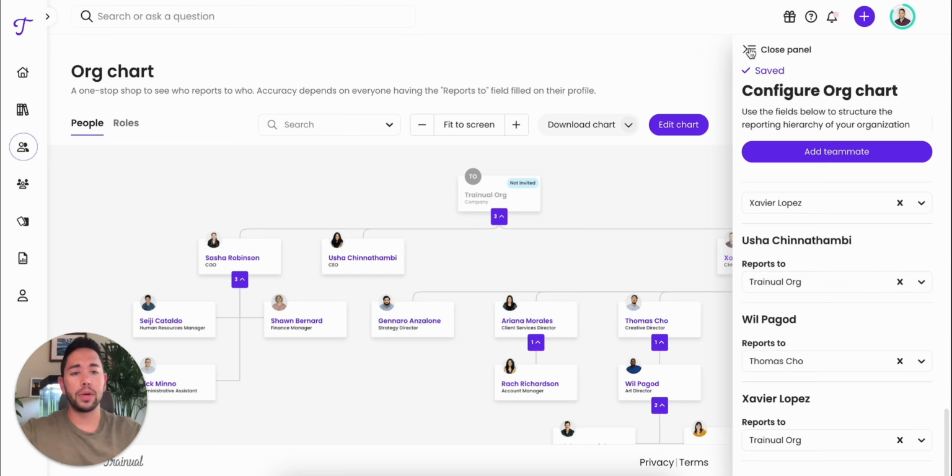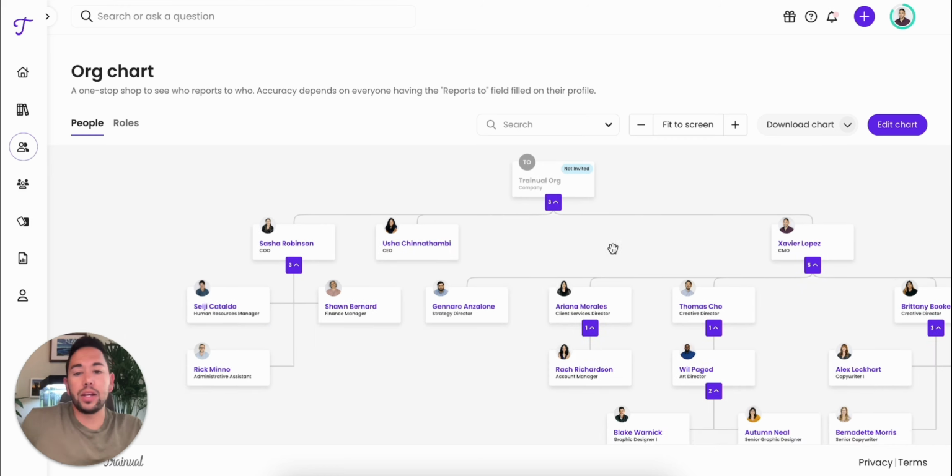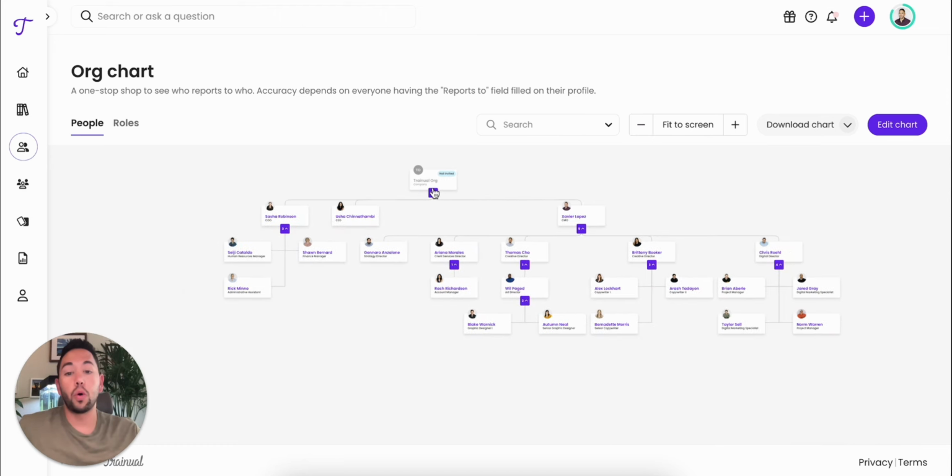So from this point, I'm going to go ahead and close the left panel. And right now, we currently don't have anybody reporting to Usha. We still have the same individuals reporting to Sasha and myself, but now all three of us report to the company org chart or company org profile. So this is how you can achieve having 3 individuals or multiple partners at the top of your org chart.